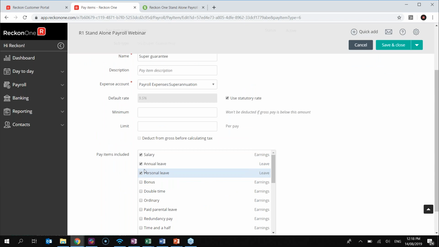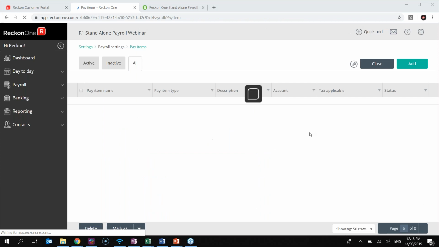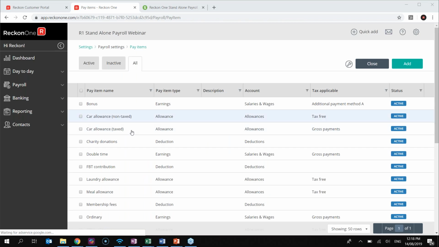You actually need to select which pay items you want linked so that the super is calculated automatically in the pay run. Okay, so I'm going to go ahead and click Save and Close because I'm happy with those pay items. Then I'll go back to the dashboard.